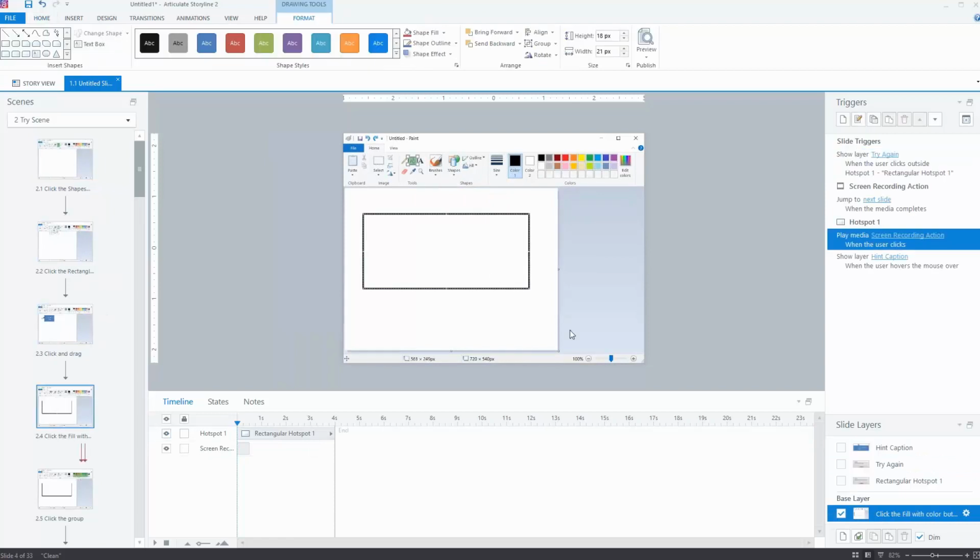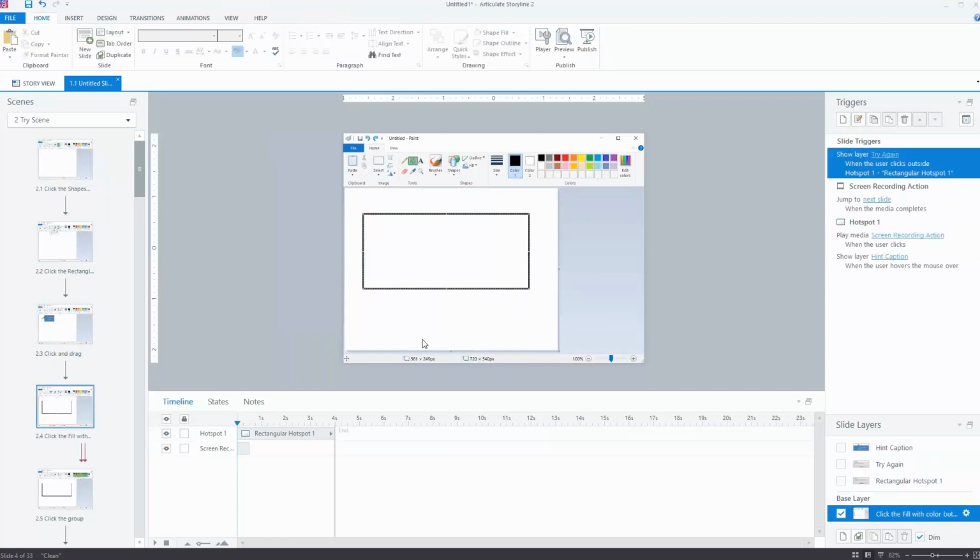So let's jump up here. This is one I wanted to show you. So this one, when I play the slide, it does the drag and drop automatically.